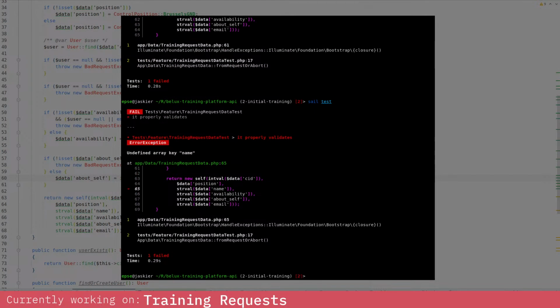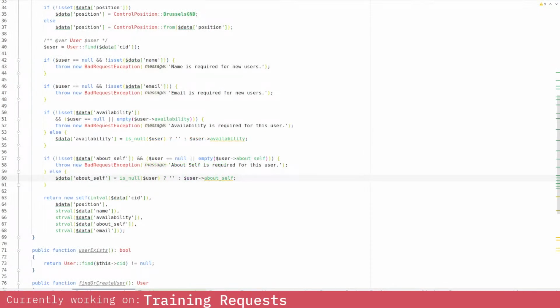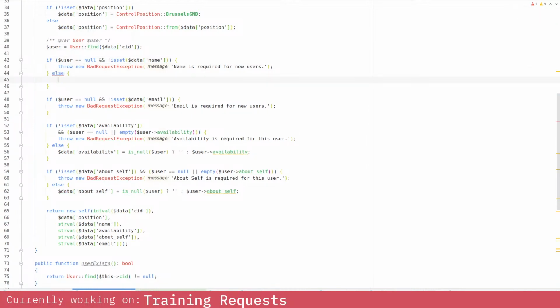See, undefined array key name. Yep. Also makes sense, right? It makes perfect sense. If the user is null and it isn't set, else, this means that the user isn't null. Either it's set or the user isn't null.